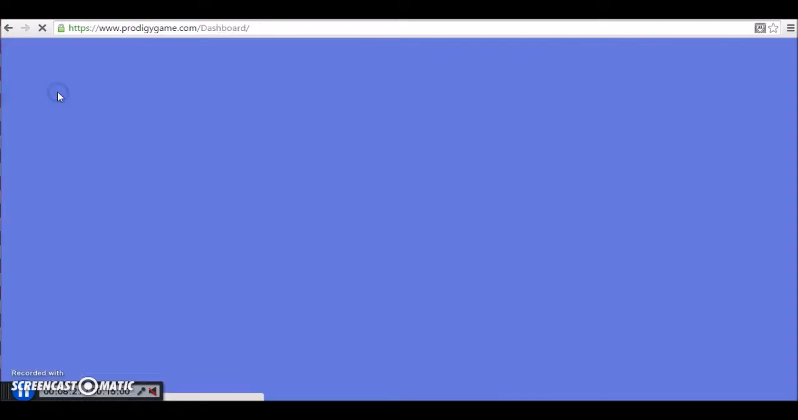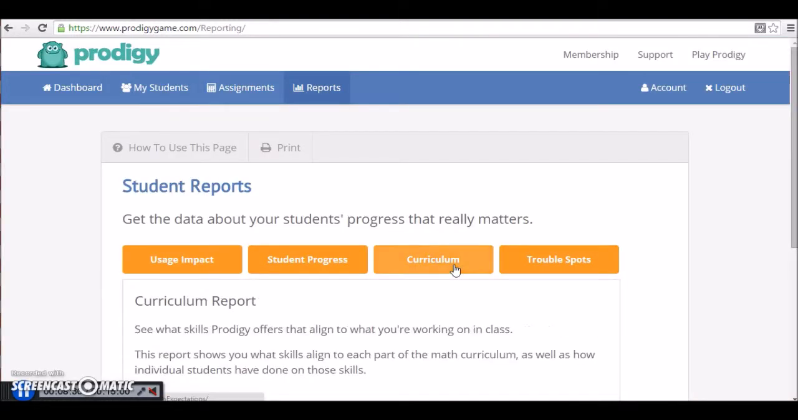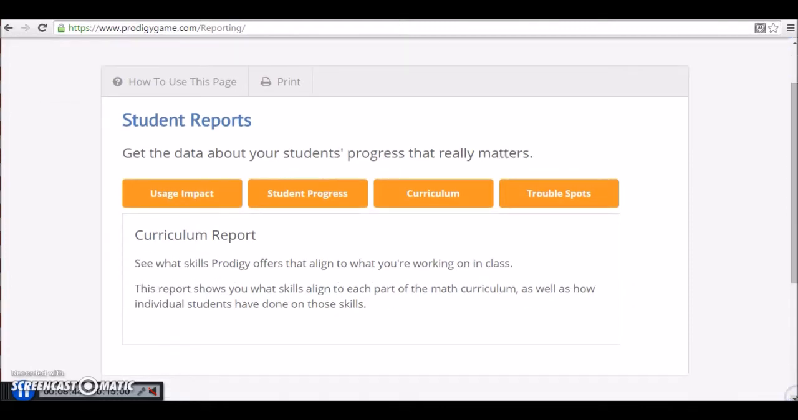So let's go back to our dashboard, and now we're going to look at the View Student Progress Reports button. Now this is where you're going to see all of the data that's pertinent to your students while they're playing the game. And this is going to become more meaningful to you as your students continue to play the game. Since I have a new account, I don't have any data yet. But once I have students playing the game, I'll be able to see a lot of meaningful information that I can use to inform my own teaching.